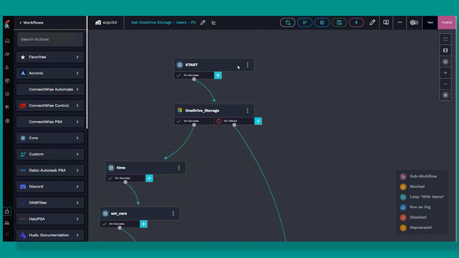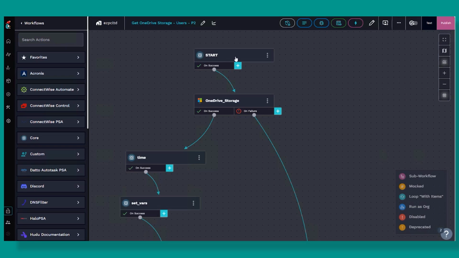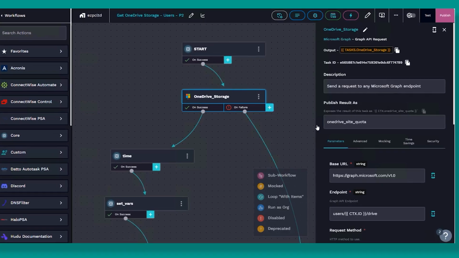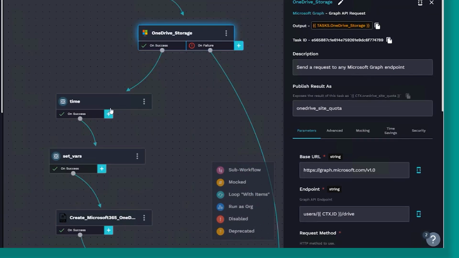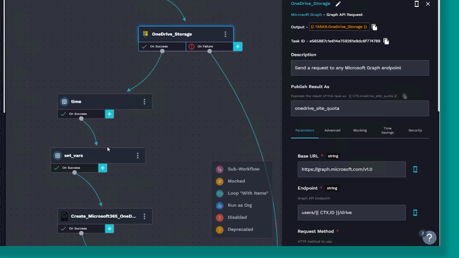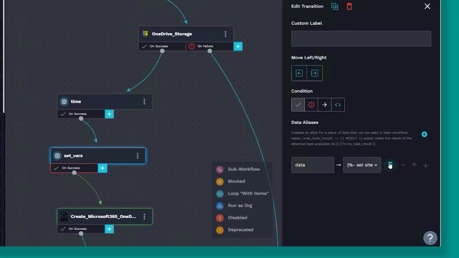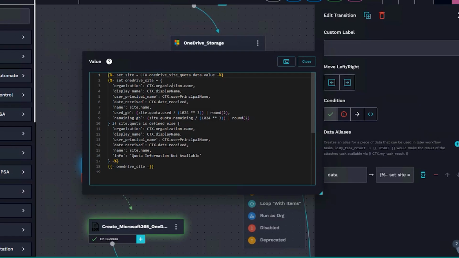We then grab the user's ID, query the storage based on the user's ID. Once we've got that, we then get the time. We grab the data. We then set the variables, and that variables looks like this.